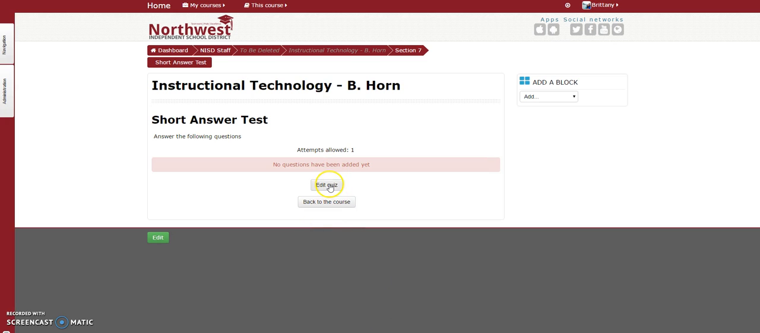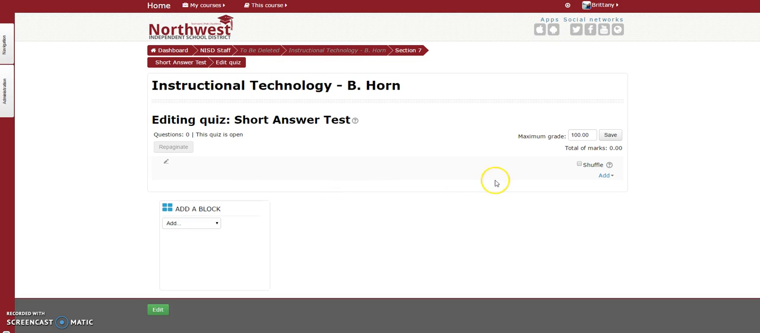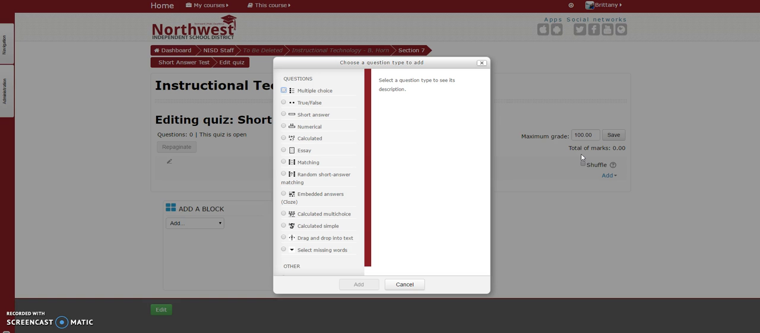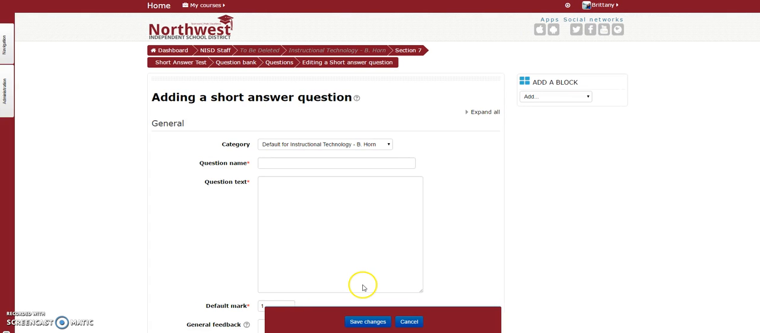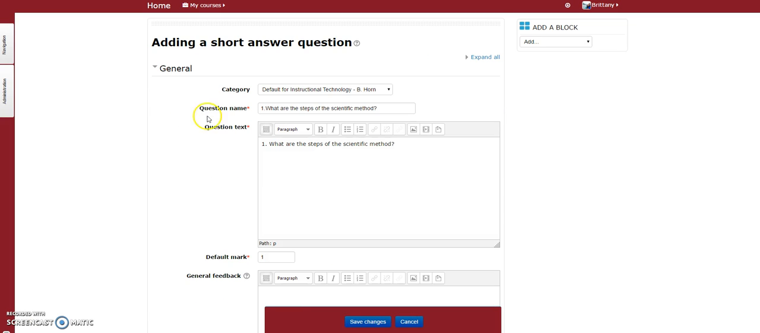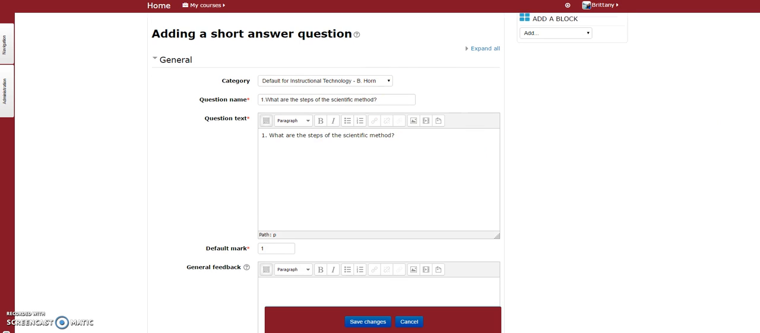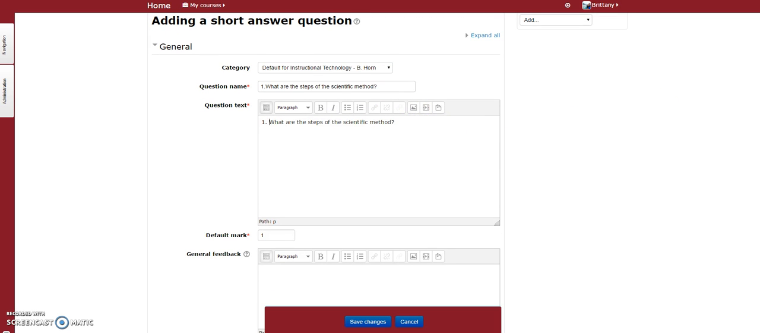Notice that I can edit the quiz right from here. Okay. And I'm going to add a new question. Okay. And choose short answer. You're going to give the question a name. This could just be 1, 2, 3, 4. And then the question text is going to be what the student's going to see. So sometimes I make these the same. Notice that you can add a picture if you want to the question.